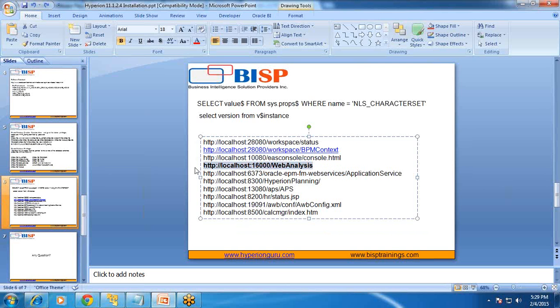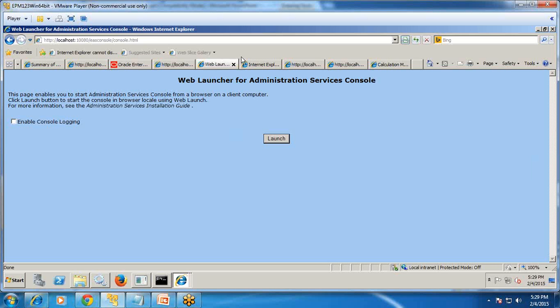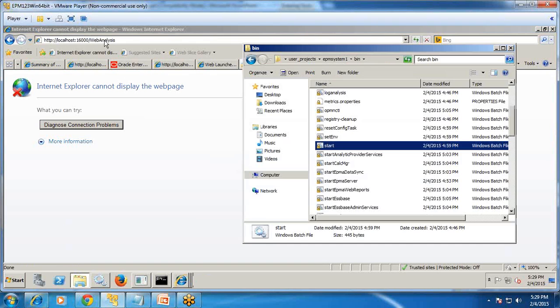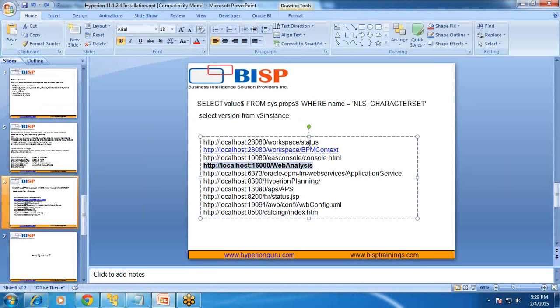Web Analysis: I have not installed Web Analysis, so I'll leave it, but in case you'd like to validate Web Analysis, you can copy and paste the same URL over here. In my case, I did not install Web Analysis. We just installed Financial Reporting. Okay. Next, we'll test.